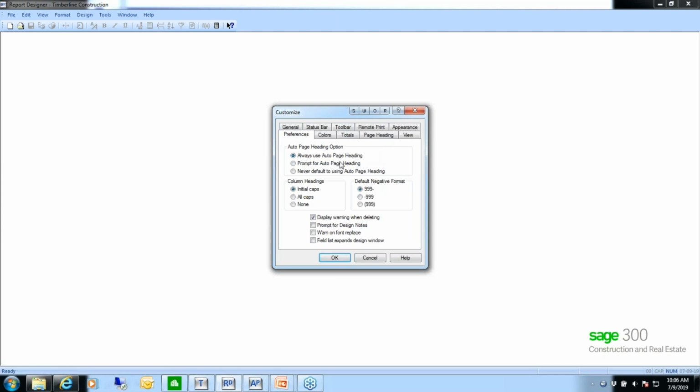So here is your page heading option. So always use auto page heading means that it's always going to pull in a heading at the top. Your other choices are to prompt for one or to never use one. I don't think I've ever talked to anyone that uses either of these. Leave this at always use. We can make some modifications to the heading as we need. Your column headings, initial caps for the text. You can change that to all caps or even turn off the headings.